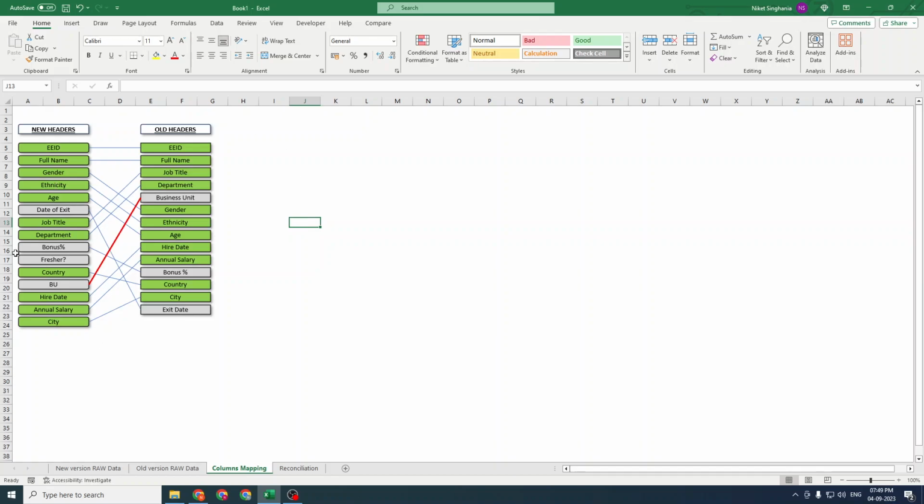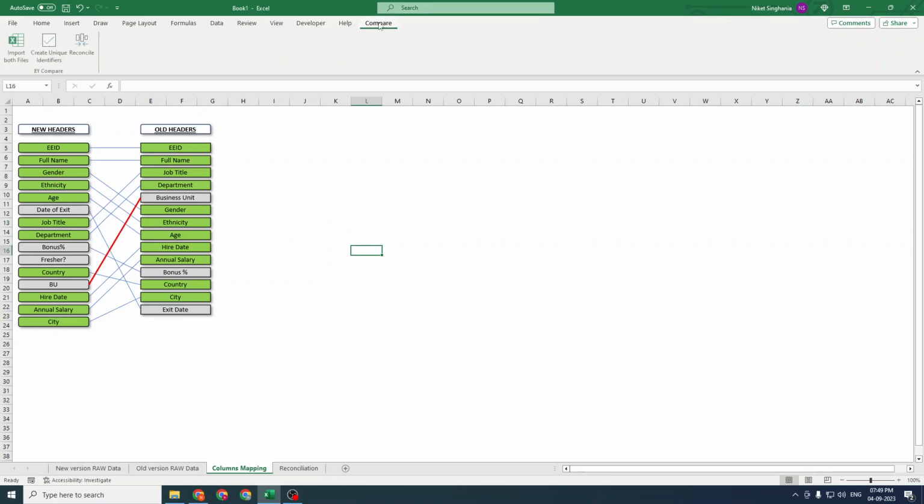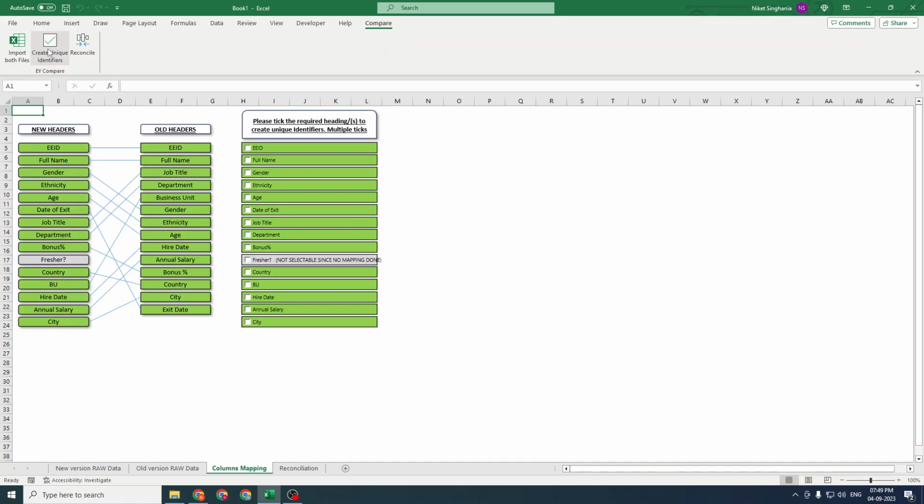Once all the mappings have been done accordingly, the next step is to go and create unique identifiers. Firstly, you can see that all the gray columns which were earlier not colored green have now been colored.